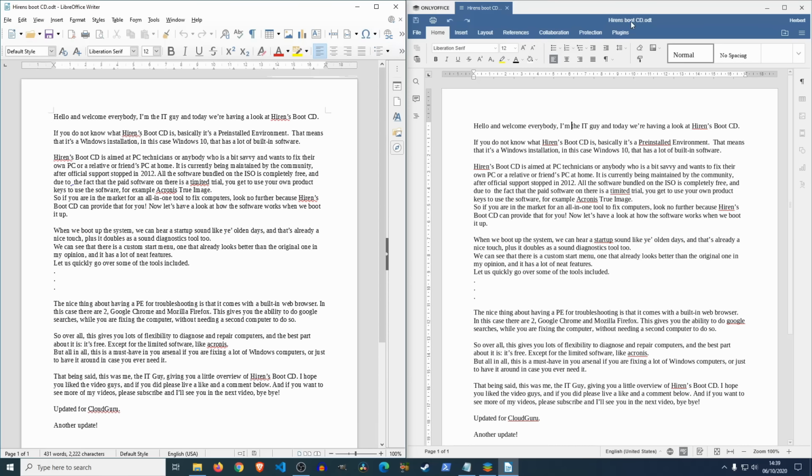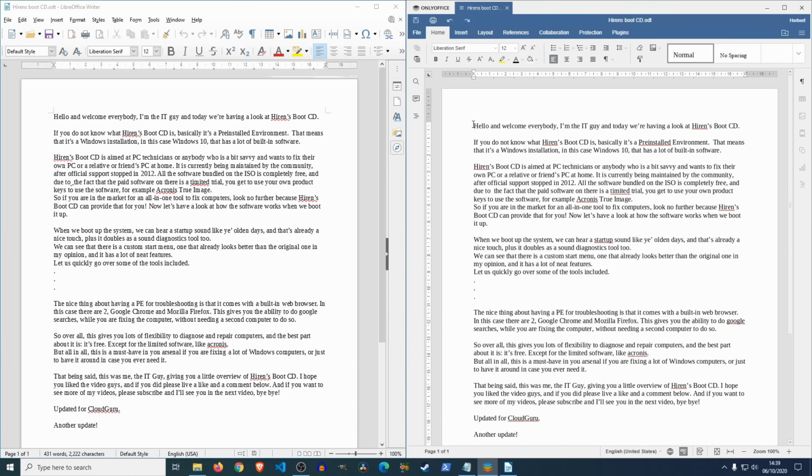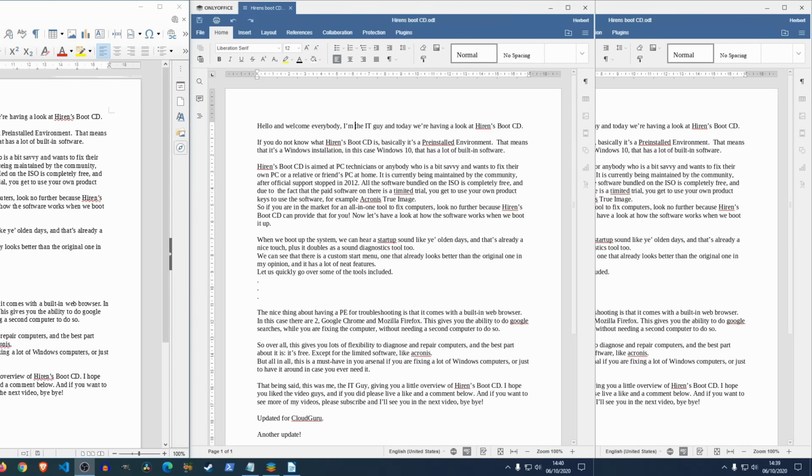I think that the OnlyOffice UI looks a little bit more modern, and that's just because I am biased, of course, because I've used Microsoft Office for so long. So just for that sole reason, I'm going to give this trophy, this win, to OnlyOffice. I think they have a better UI, and that's just because I am used to Microsoft Office.